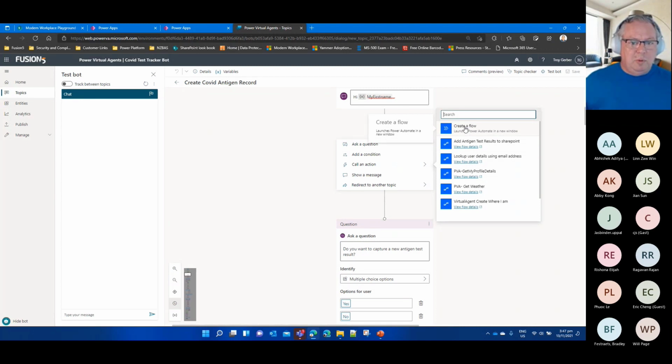As soon as you create from here, it'll open Power Automate. You can build your Power Automate, and as soon as you shut it, the action's available. You don't have to go and reload your bot and move on. And then we have a couple of other options, show message and redirect to another topic.